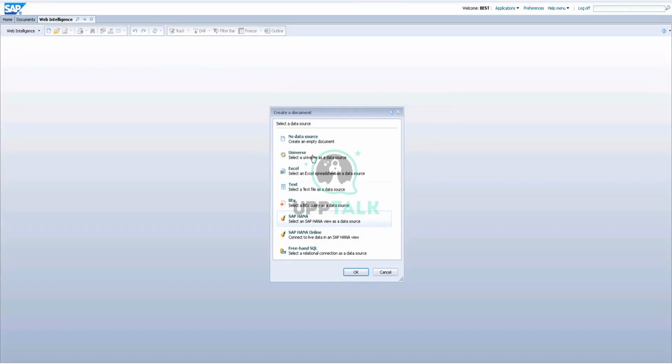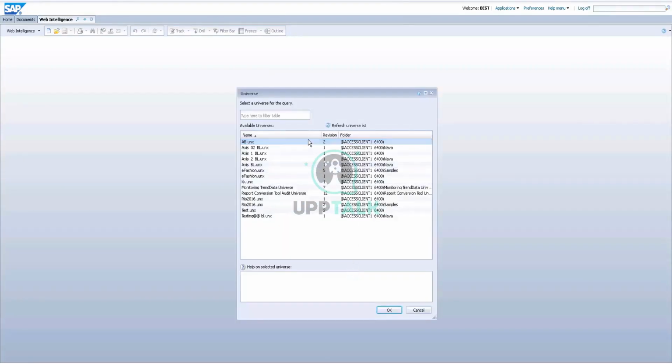Mostly in our projects, we will use Universe or BEx. That is what I observed. Mostly we use Universe or BEx. If we just take the universe as the data source and click on it, it will show all the universes that are there in our client system or repository. We can see the available universes. These are the universes. We have to select one universe from this list.